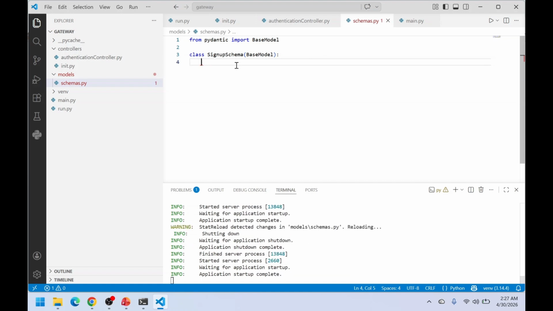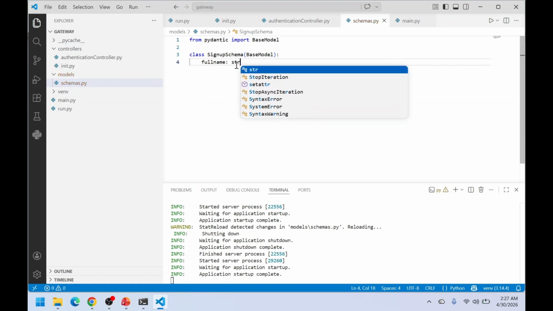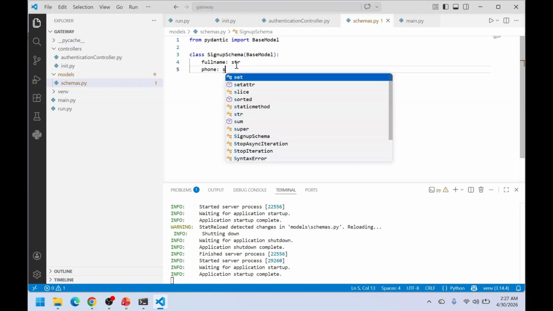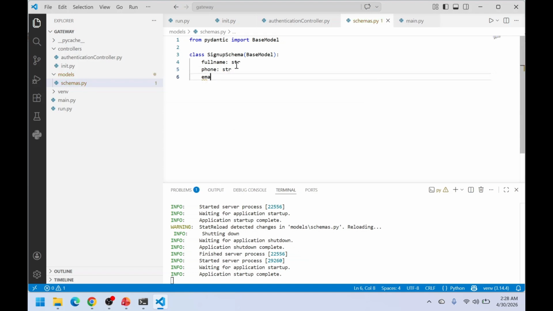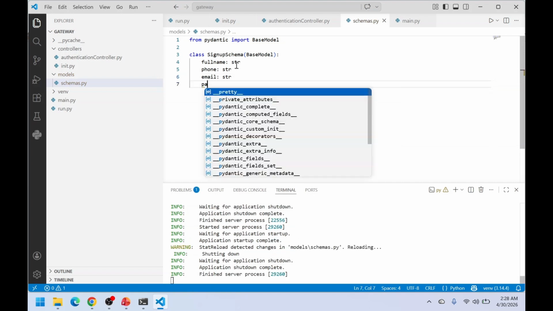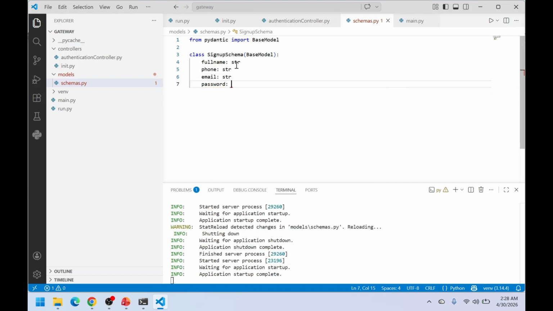During a sign up process from the front end, the user can provide their full name, phone number, email ID, and password. So let me add the data members for the class. Full name declared as string, then phone number declared as string, then email declared as string, then password declared as string.